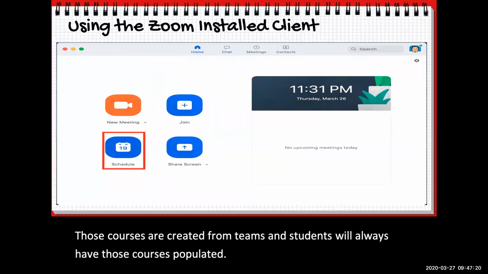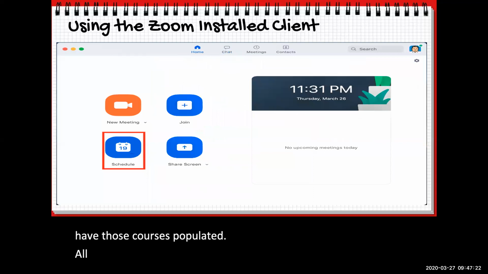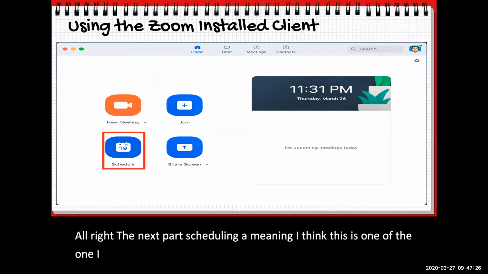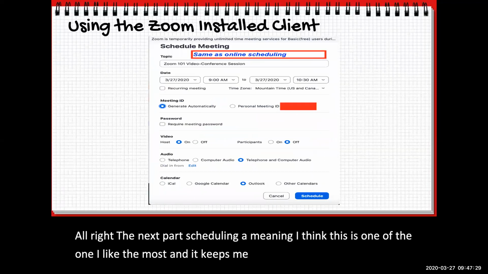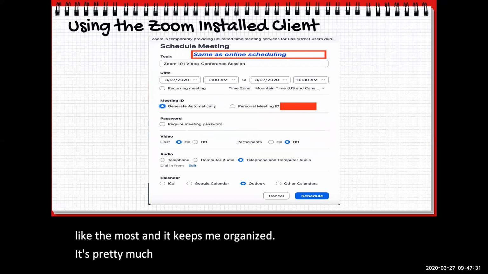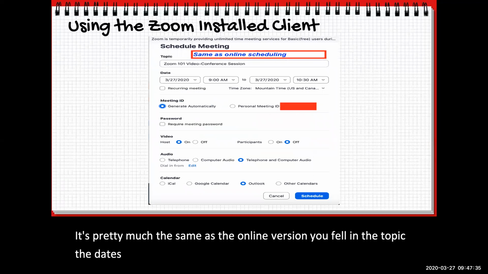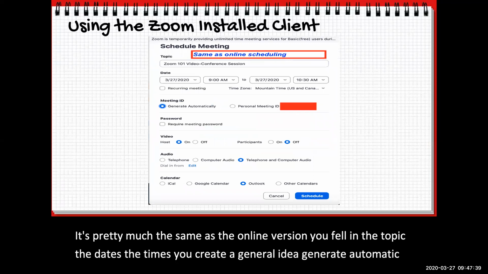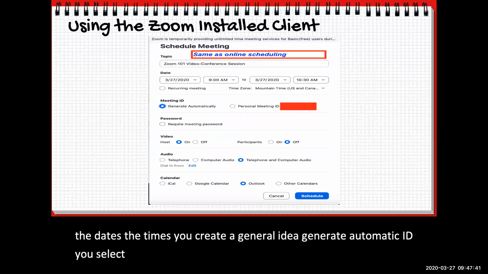All right, the next part, scheduling a meeting. This is one that I like the most, and it keeps me organized. It's pretty much the same as the online version. You fill in the topic, the dates, the times. You generate an automatic ID. You select the video, the audio, and you can even send it to your calendar.